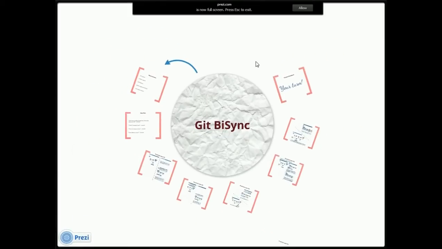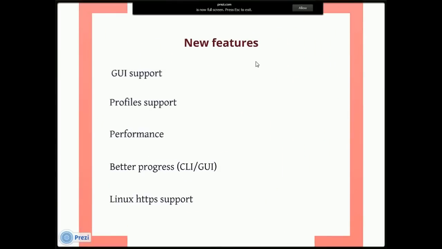Okay, if I make my way through Prezi. So first thing, what are the new things that we have been working on since we sent you the first email announcing that we entered the alpha status? Well, the first thing is that we now have GUI support. So you are able to push and pull from the GUI, which is very convenient.